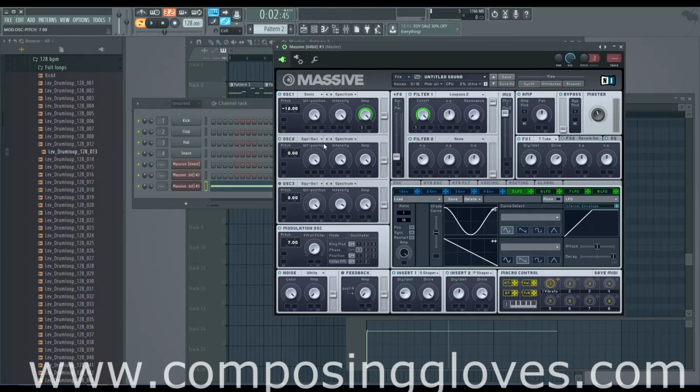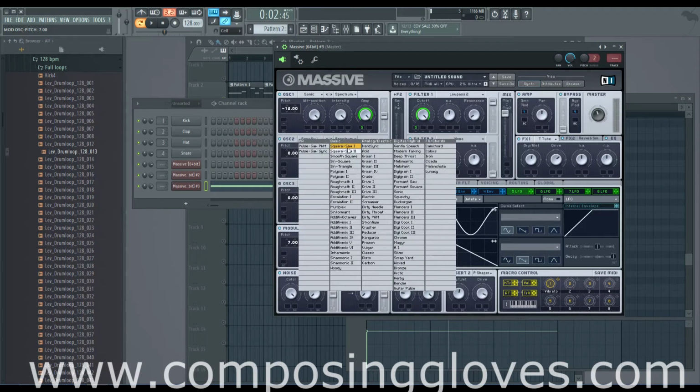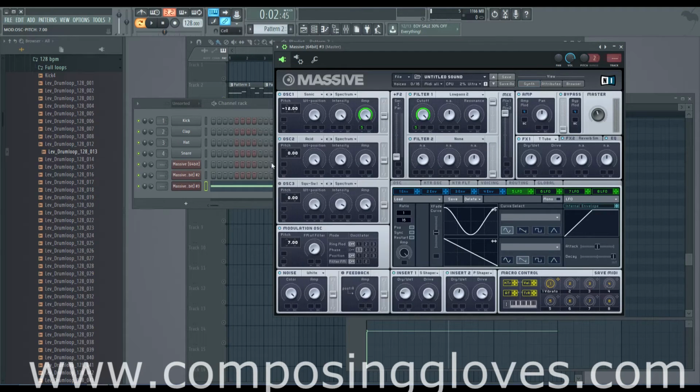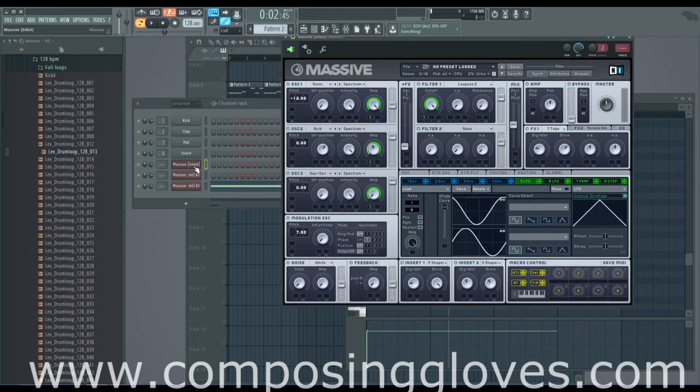So I added a second oscillator and I went to the wavetable known as acid. And it sounds like this. Which, you know, you might want that, but I put the LFO on because that is important.